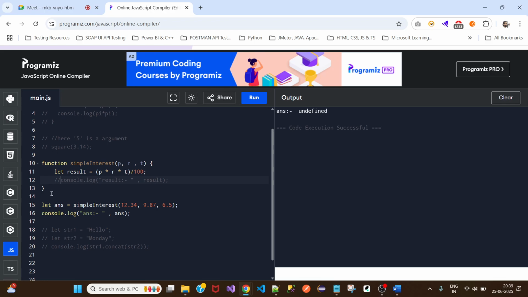Okay, I think what I need to do is, if I comment this, then it will not throw an undefined because the answer is not printed as output. I think there is something related to the scope. There is an issue with the scope. Okay, I'll look into this.